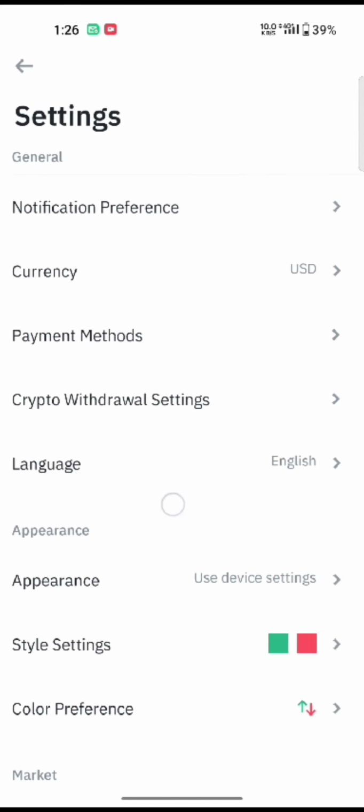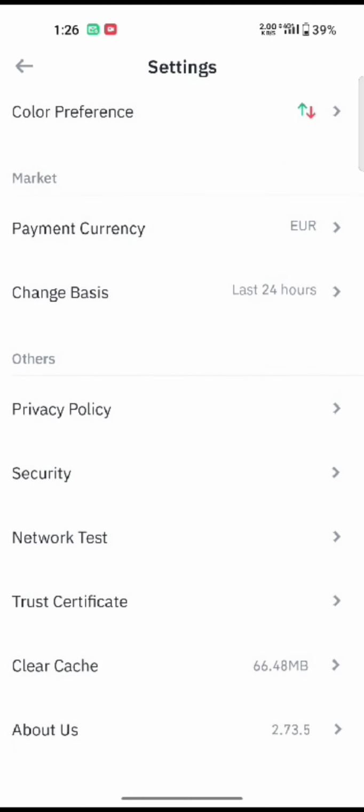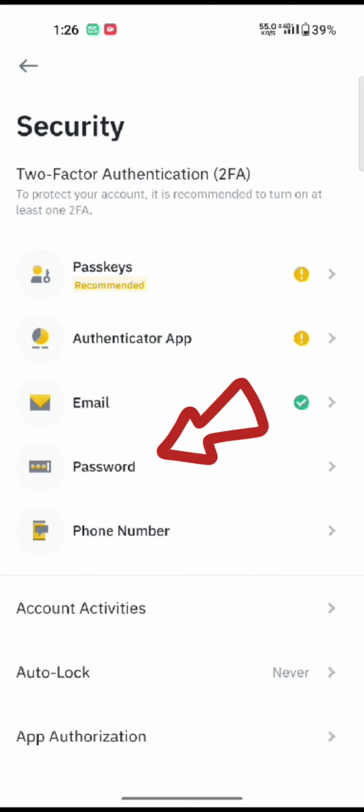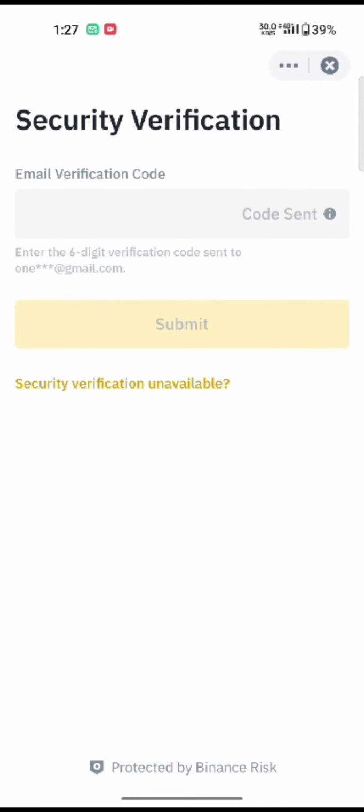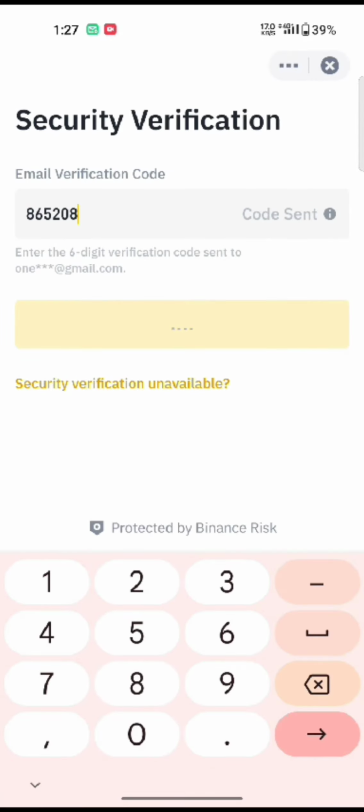Scroll all the way down and click on Security. Tap on Password option and click on Continue. Enter a verification code sent to your email for confirmation and tap on Submit.